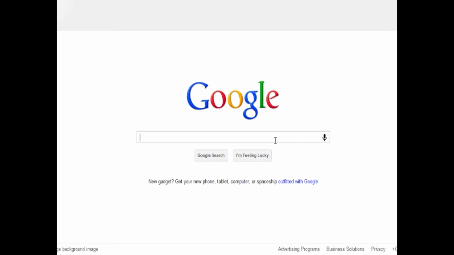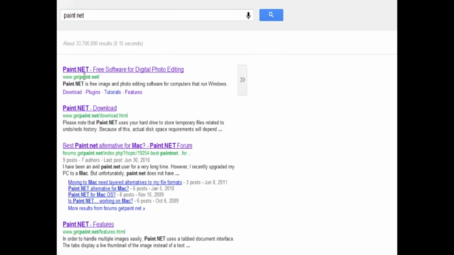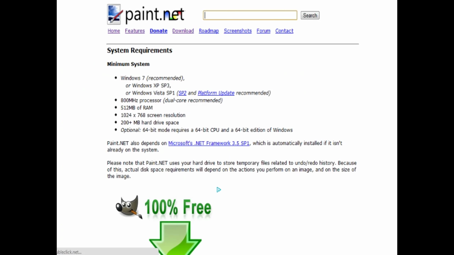To get to the site, you want to go to Google and type in Paint.net. The site is located at getpaint.net. So I'm going to go here, and then simply at the top, click on the download link.